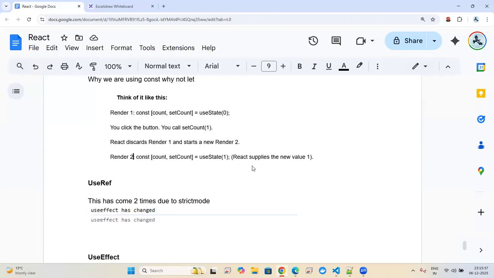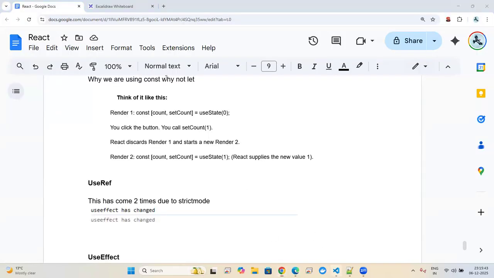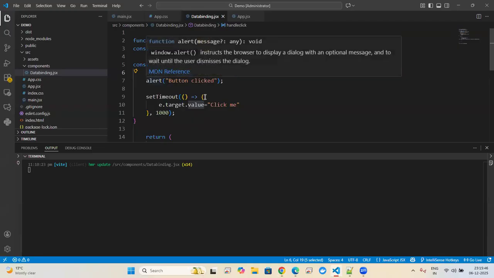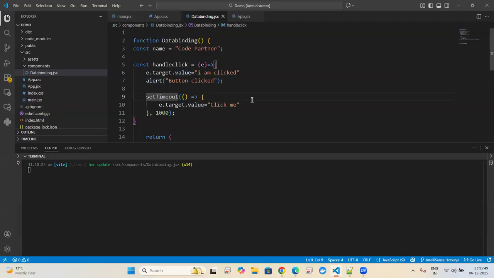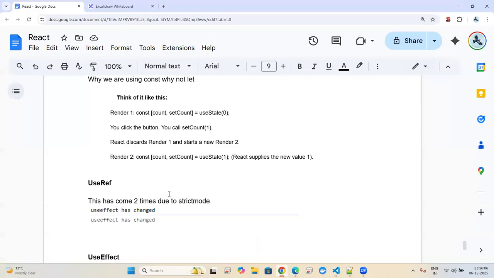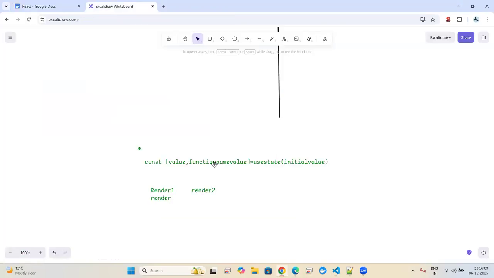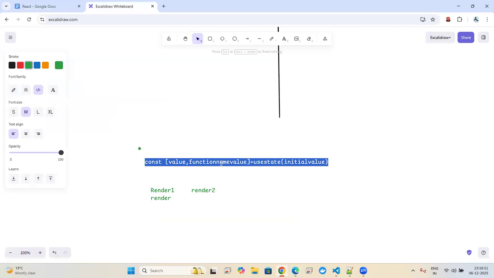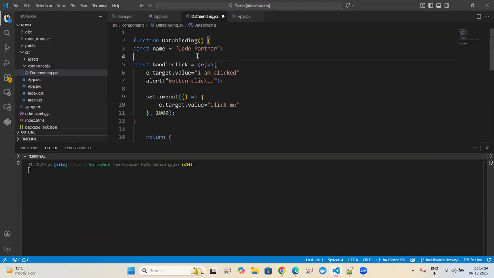I got you. So due to that reason we are using const, because on here we are not changing anything; when you assign a value with const, we cannot change it. So the set count, the second parameter, is a set property? No, it is not a property, it is a function. The second parameter is a function. Okay, I got you.